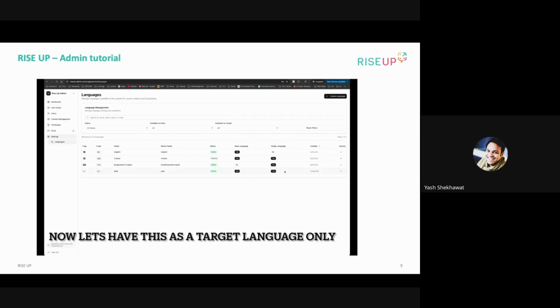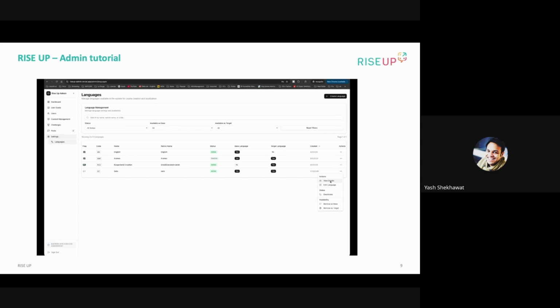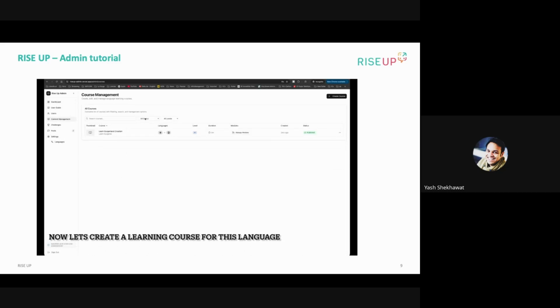And we want this to be a language which is the target language and not a base language. So usually people who would already know Seto would just choose English as their base language. So I will remove this as a base language and let it be just a target language. Once I have the language created, I can go to the course management and create a new course for this language.